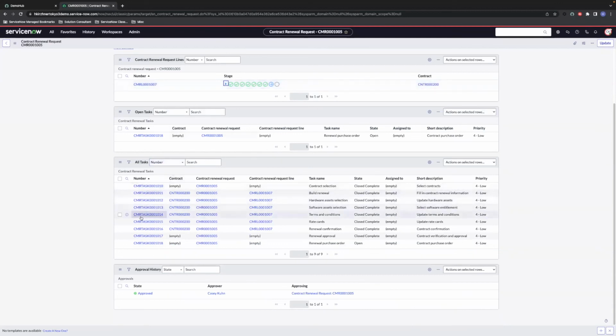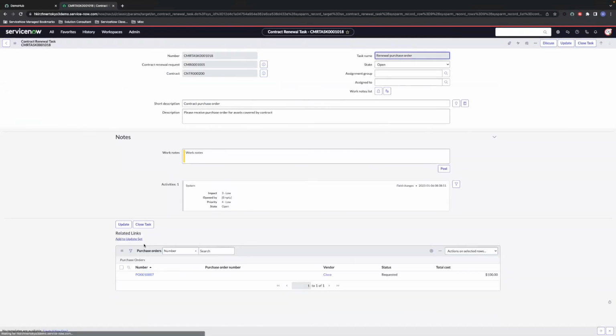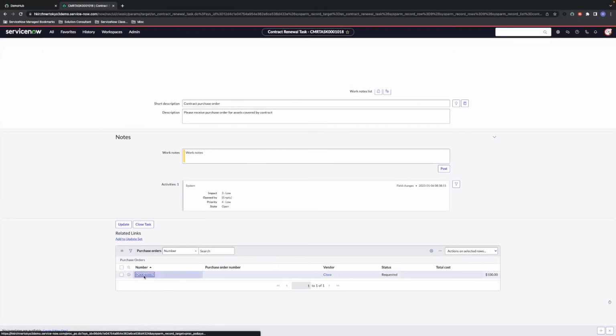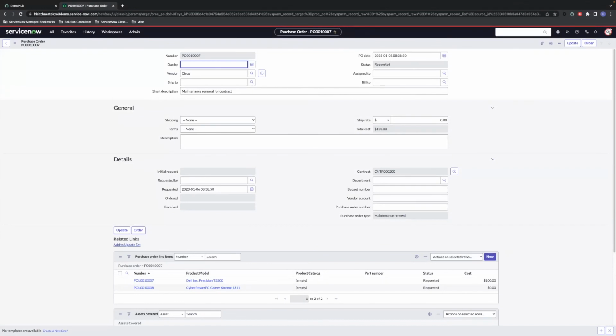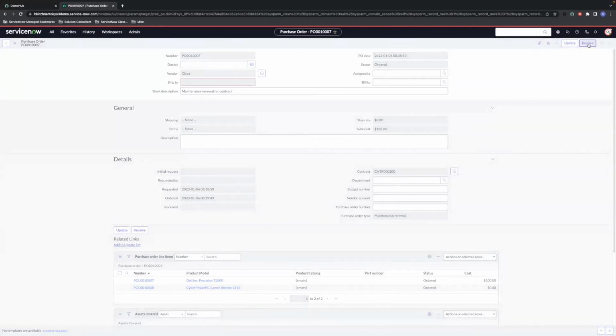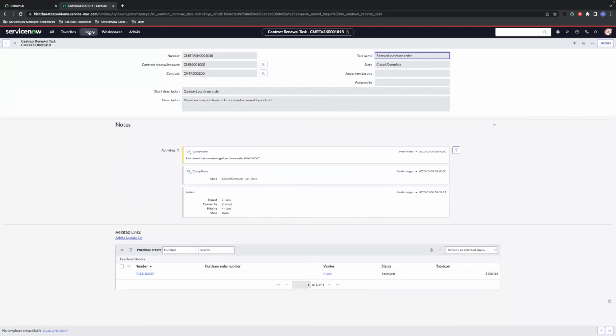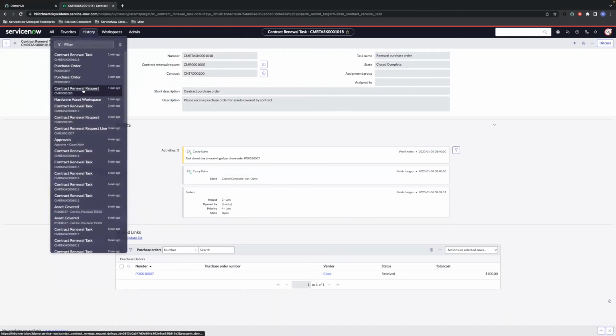And now what we need to do is renew that purchase order. We're going to come down here, open up this PO. And the total cost of the PO is calculated from the renewal cost of each asset that we specified earlier. So it's going to have that $100 total cost. And what we're going to do is click order. And now once we've clicked order, we can go ahead and click receive. And now I can go back into that contract renewal task.